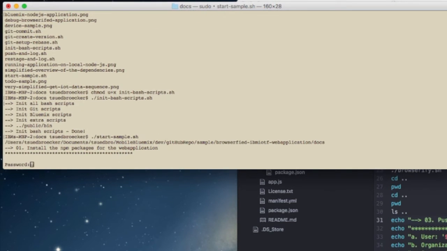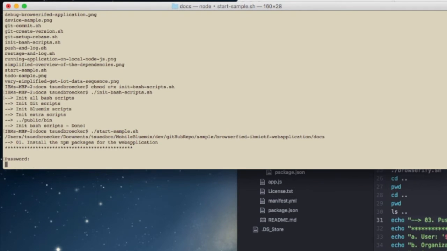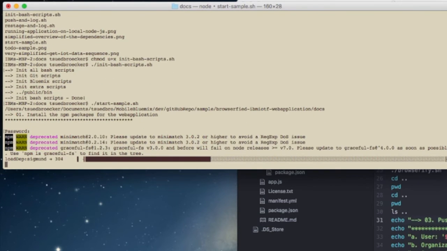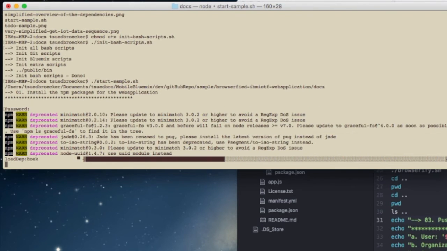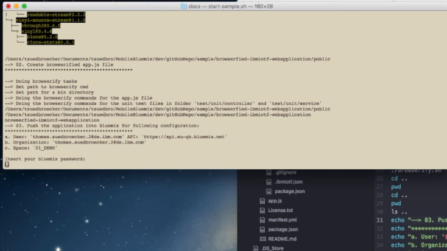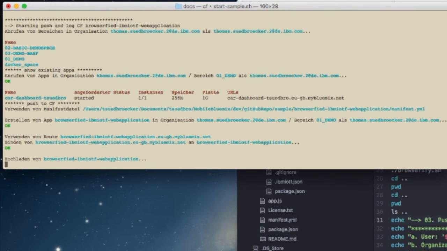First, what we have to do is to insert the root credentials for the npm installation. The reason is our Browserify command later on needs access to folders, and this is enabled by using the sudo command. When the npm installation is done and the Browserify is also done, we're going to deploy to Bluemix. I insert my password for my Bluemix ID.